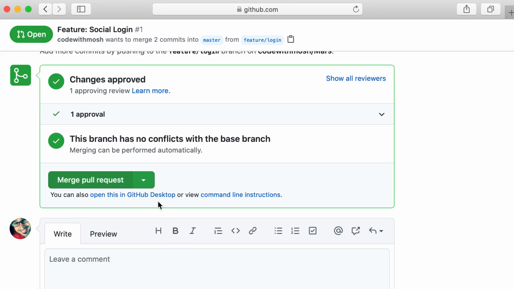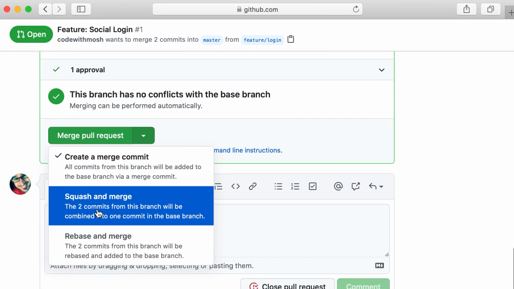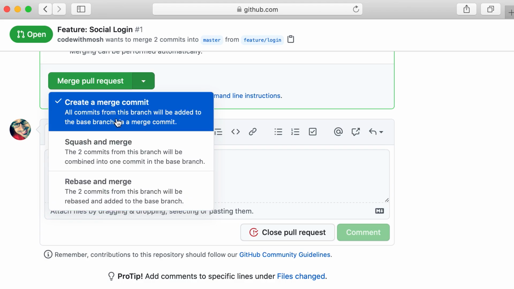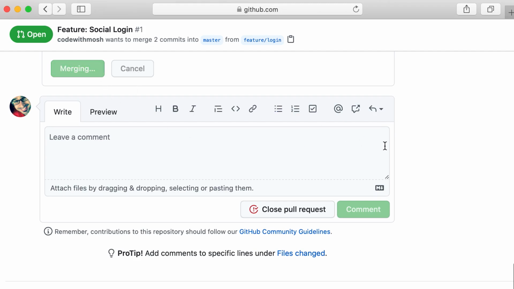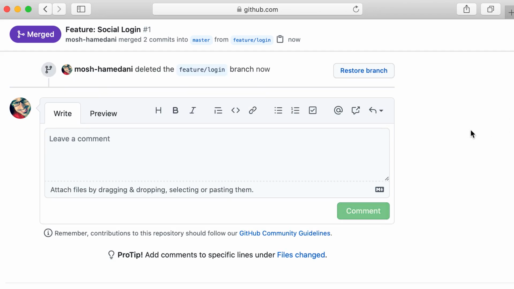Now, here we have a few options. We can create a merge commit. We can squash and merge, or we can rebase and merge. We covered all these options before, so I'm going to go with a simple merge commit. All right, our pull request successfully merged and closed. Now we can delete this branch. Good. If we made a mistake, we can always come back here and restore the branch.